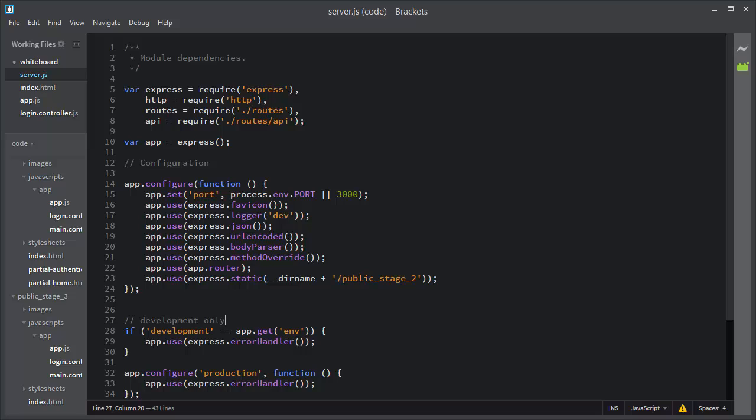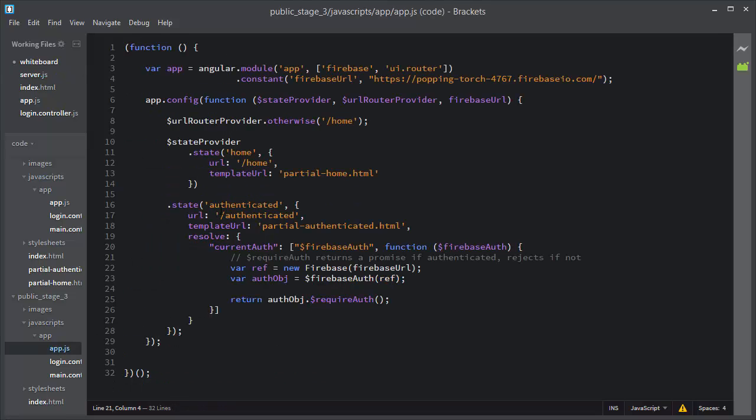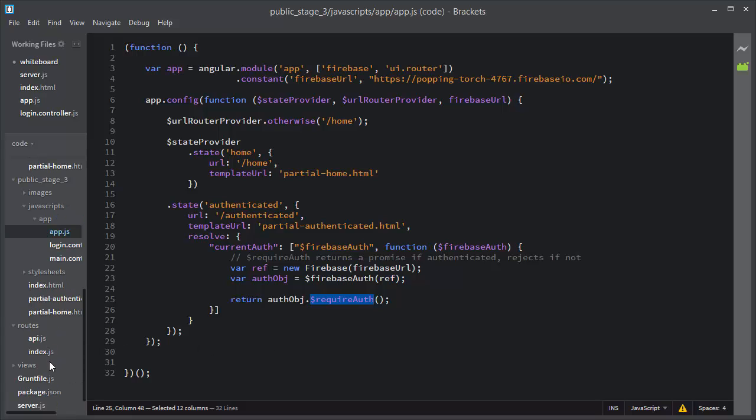Next, in Stage 3, we will add functionality to our authenticated route to only navigate to it if the user has successfully authenticated. We do this by using the resolve property of the UI router. Here we call the require auth promise provided by Firebase. This promise resolves successfully if the user is logged in, otherwise it rejects the promise. This is all that we would need to protect our page. Let's run this and check it out.